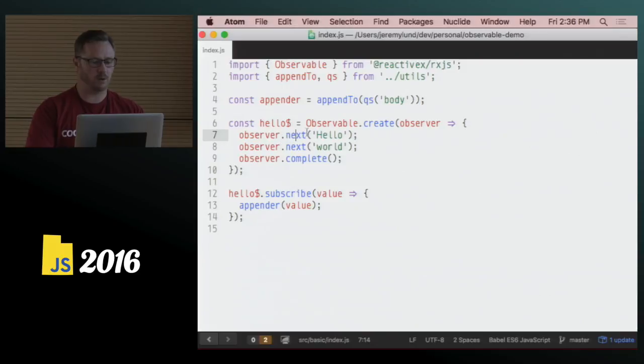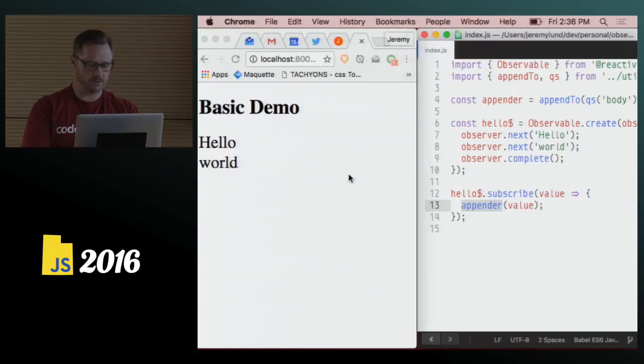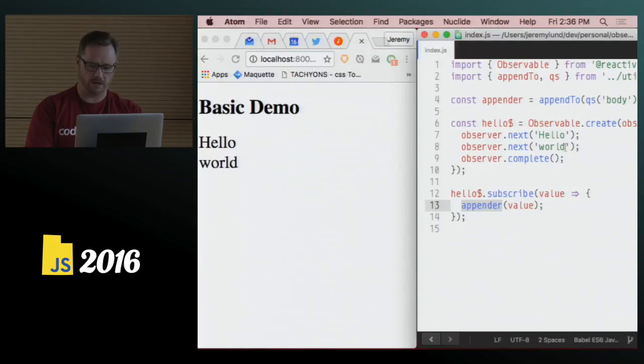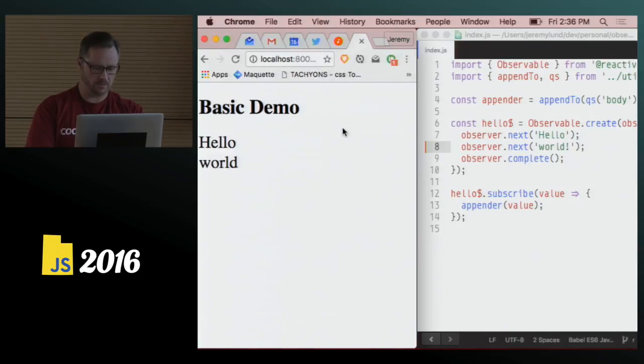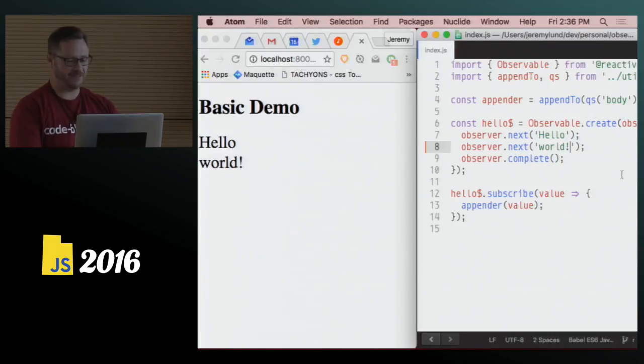So right now we're saying we're going to push 2 values onto this observable stream. The first one's hello, the second one's world, and then we're going to indicate completion. And then we're subscribing right now to those values. And again, if I reload this, no magic there, it's just showing the values on the screen. If we added an additional value here, or if we even just changed it, exclamation point, and I turn live reload on, which will help show that, then we have that value here too.